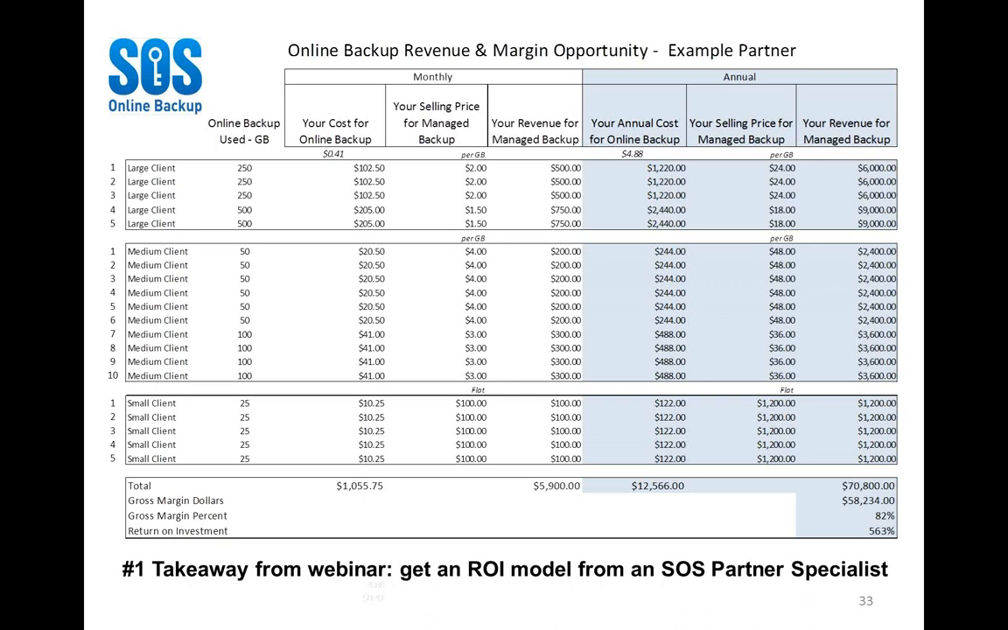Thirdly, it gives you insight into what we call our ROI model. So when you call in to put your name in for the Kindle, you should book an ROI session where our team will ask you a few different questions, and based upon those questions, build you a return on investment model that looks very similar to this sheet. It'll give you a great sense of whether or not you can make money in the online backup industry given your current customer base and what your business looks like. So I'd say if there's one takeaway from this webinar, it's that you should spend 10 minutes with one of our partner specialists and get an ROI built.